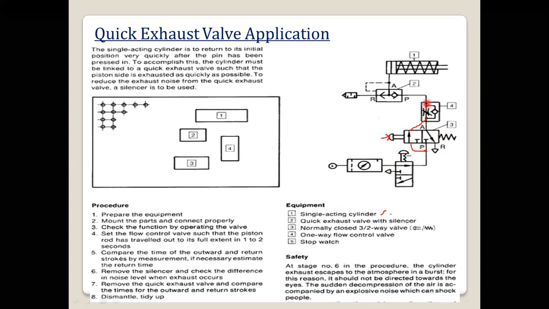Then it will go to this flow control valve. With the flow control valve, I can restrict the flow. Then from here, what will happen? The ball will be pushed backward, so that time flow will happen. Flow will be from P to A in this quick exhaust valve. Then the cylinder will get extended.